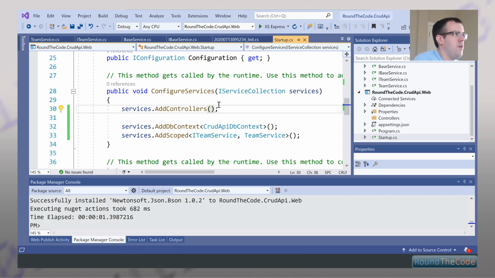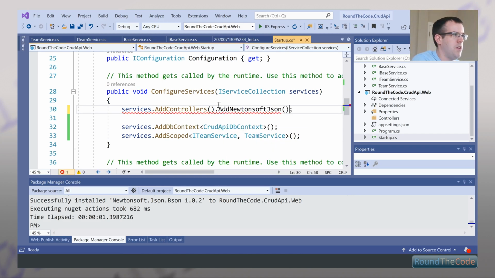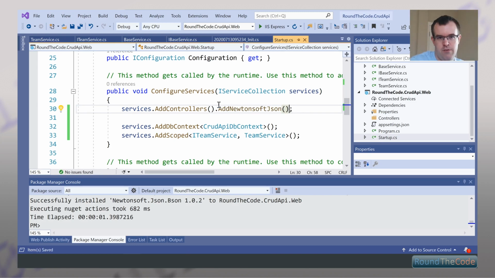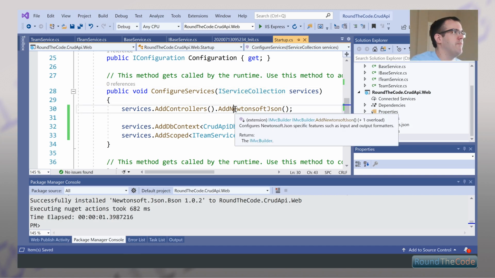Next, we need to add that into our controllers, otherwise we won't be able to do a partial update. As I say, all this stuff is on that HTTP patch article, and there's also a video on it if you're watching on YouTube. You just need to go to my channel, roundthecode.com/YouTube. There's a video on HTTP patch there.